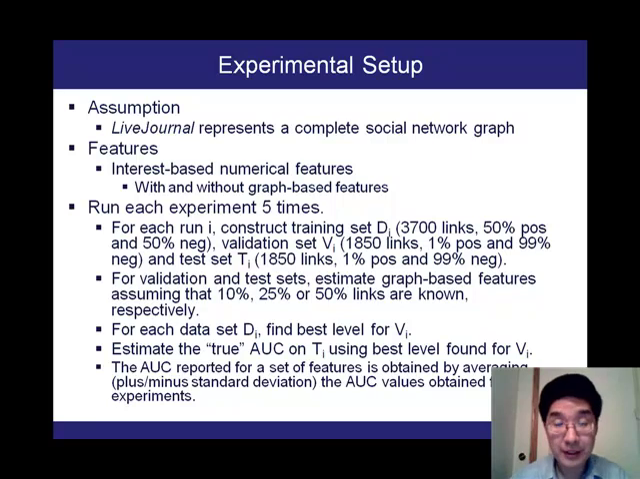By progressively revealing the links, assuming that 10% and then 25% and finally 50% of the links are known. In other words, instead of segmenting it or doing k-fold cross-validation, we reveal the graph gradually. And this is more consonant with the way that users of a social network actually add friends, in batches or progressively.